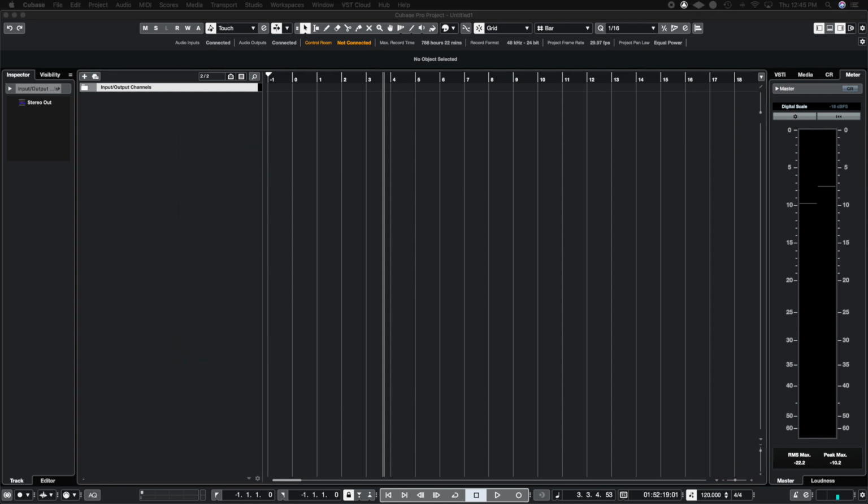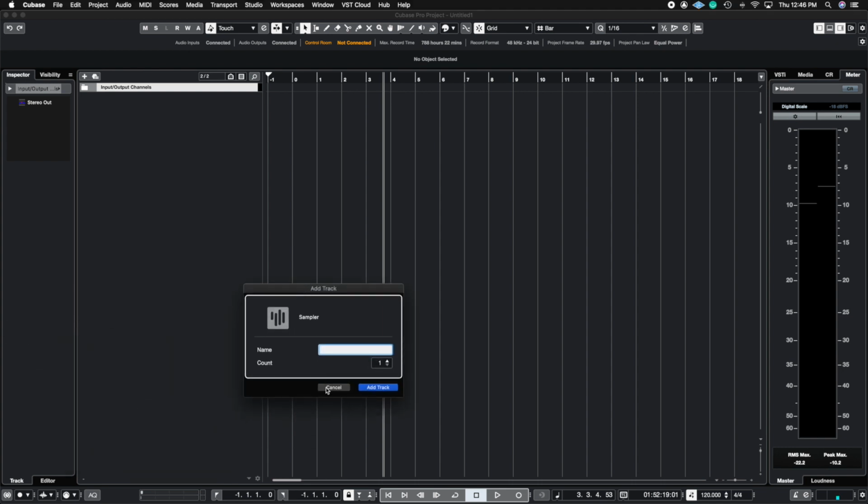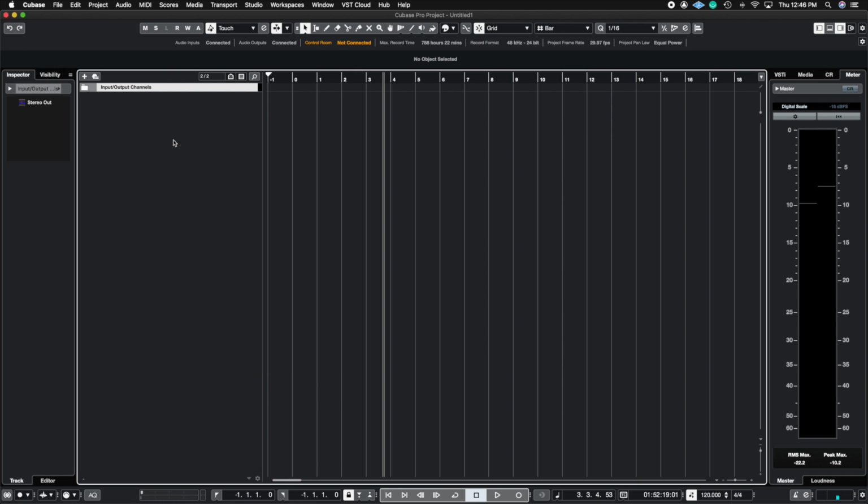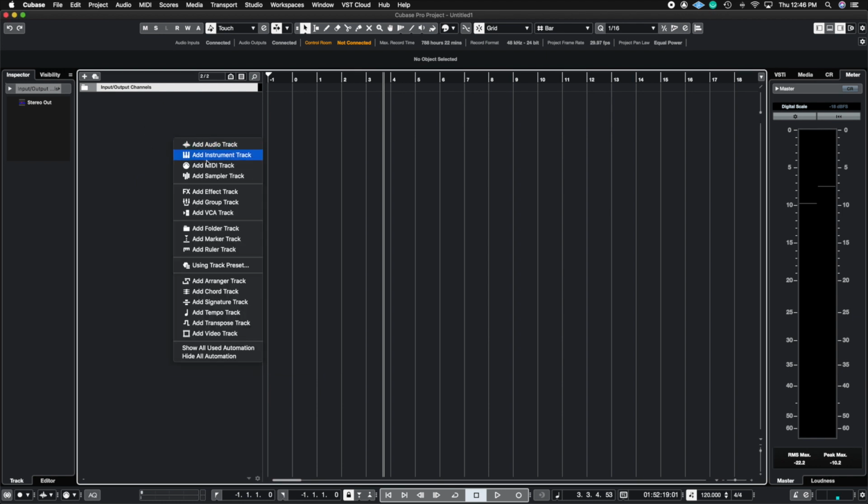You can also click the plus sign up here and you can create a sampler track from here. And you can also press the T on your keyboard, which also brings up the same menu. So there's just a variety of ways for you to pull up the sampler track.